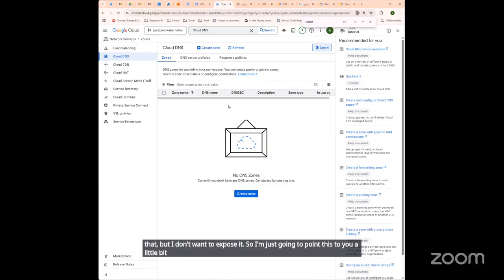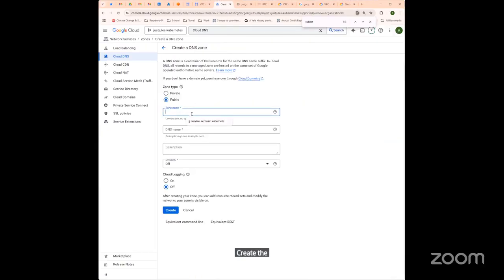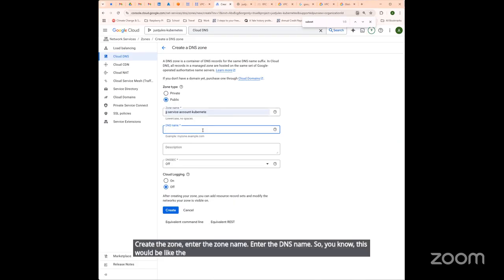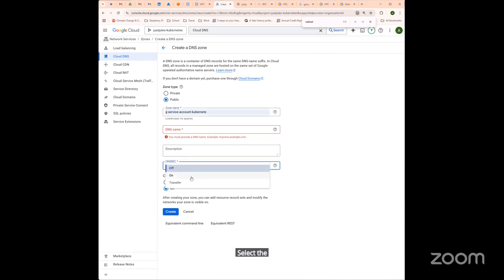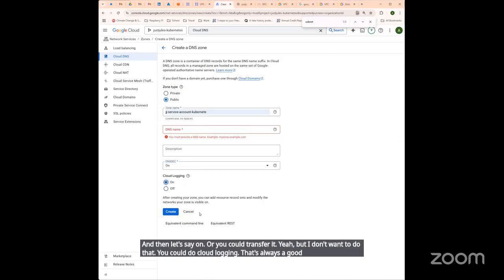All right, so create the zone, enter the zone name, enter the DNS name. So this would be like the domain you own. Think google.com, dns.com, zone.com. You own this. You need to buy this, right? Select the DNSSEC, okay, and then let's say on. Or you could transfer it. Yeah, but I don't want to do that. You can do Cloud Logging. That's always a good idea. And then click create. Okay.